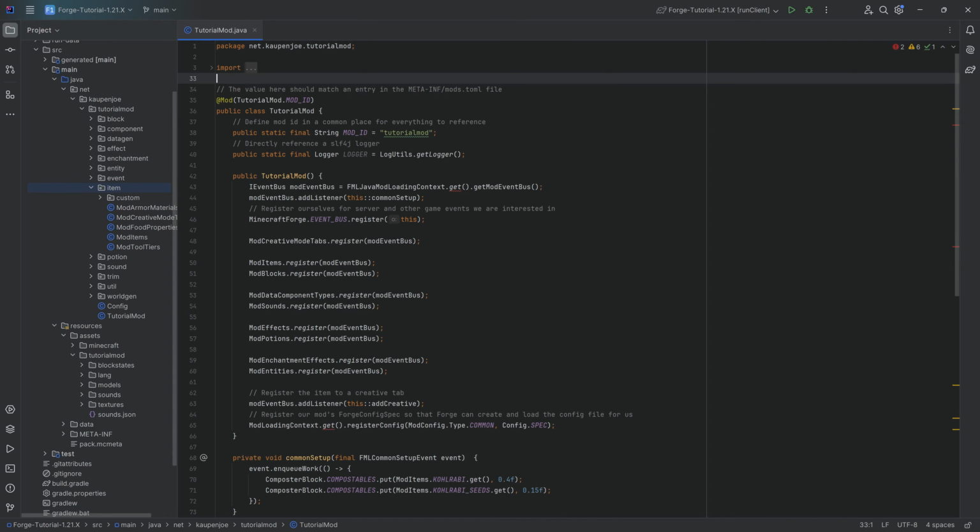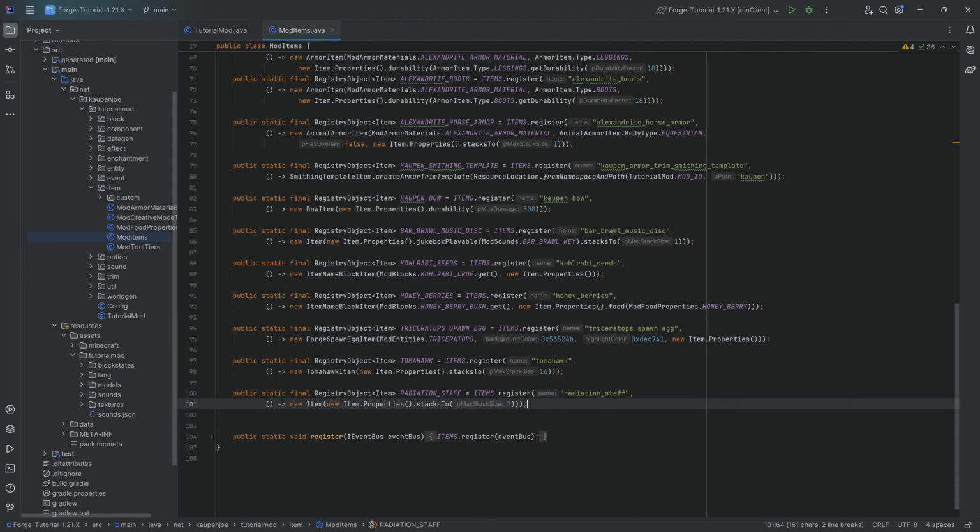Alright, we're back, and in this tutorial we're going to do exactly what it says on the tin. We're going to make our radiation staff look like an actual texture in the inventory and a 3D model in the hand, similar to how, for example, the spyglass does it in vanilla.